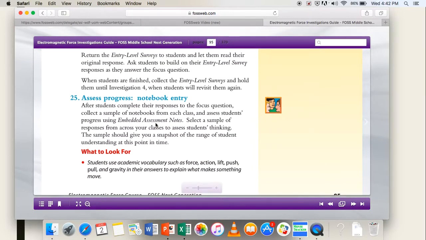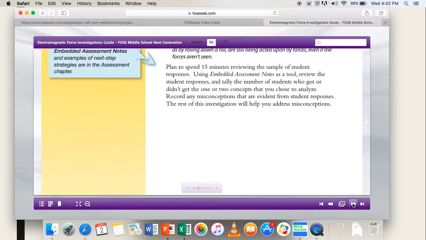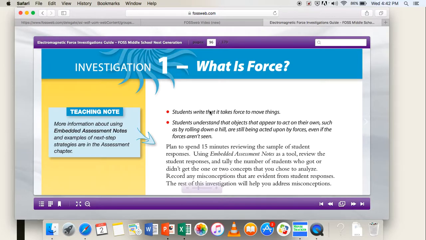So you're going to assess the progress here through the notebook entry. And this is where that embedded assessment sheet comes in. So they give you some things to look for. There's one here, and the others are on the next page. Okay? And you just choose one, at the beginning at least. Just choose one. So I'm going to choose students write that it takes force to move things. That's kind of like the basic, kind of simple, okay?